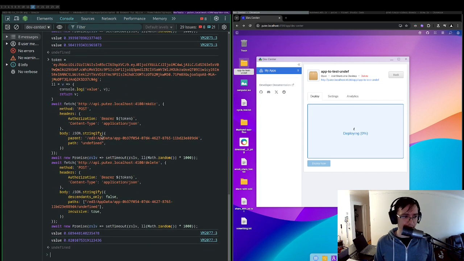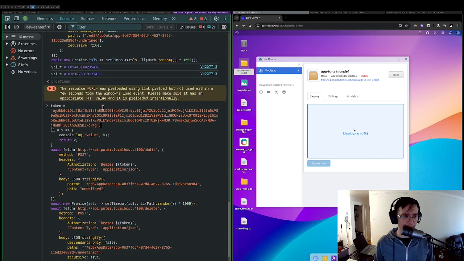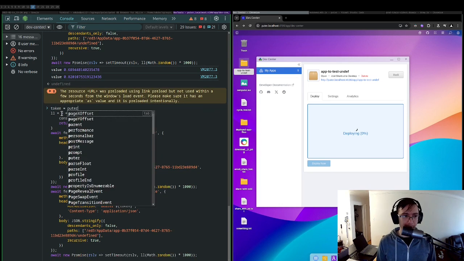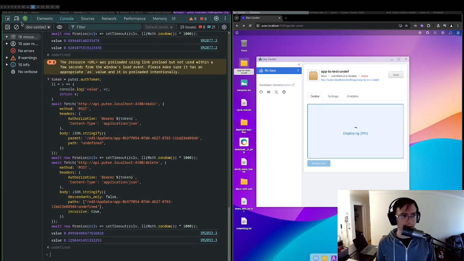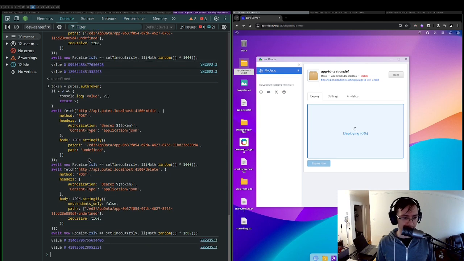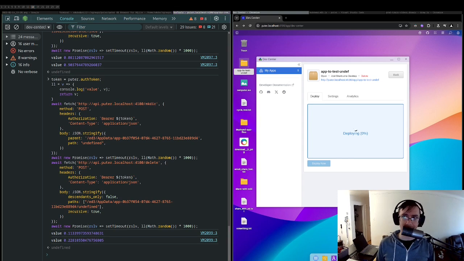Okay, this too seems to be a dead end. Just in case this token's changing, I'm going to try setting it to computer.auth token, which will be the Dev Center's auth token now that we're in this context. But yeah, it looks like this is not reproducing the issue either. So there's still something else going on.